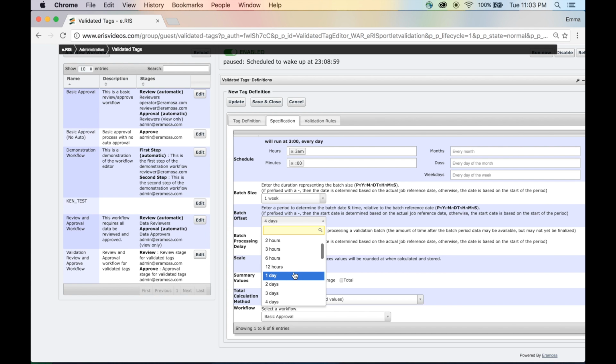Select a batch processing delay. This determines the amount of time to delay processing the validation batch. This field is useful when data is incomplete or unavailable at the present moment. The no offset choice processes any and all batches up to the current run date.